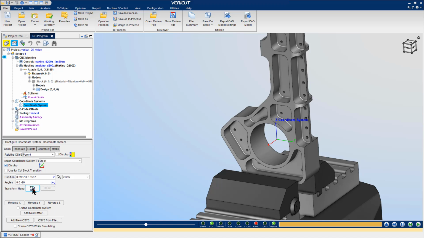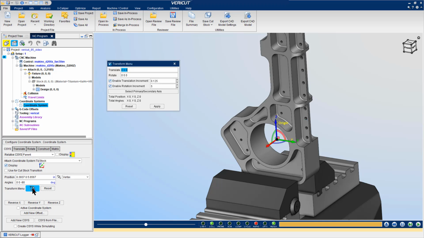If I click on this coordinate system, we can see that we have a Create Transform menu button. Upon clicking on this, the Transform menu is launched and our coordinate system gnomon becomes interactive. There are four different types of interactive tools on the gnomon.